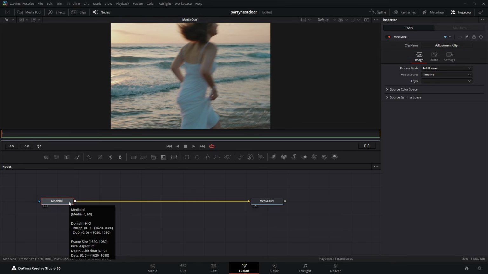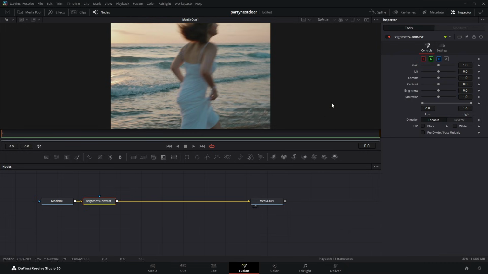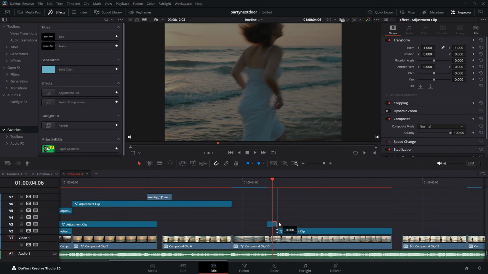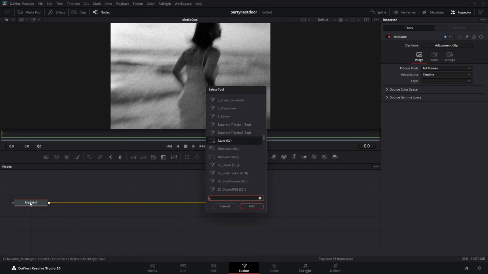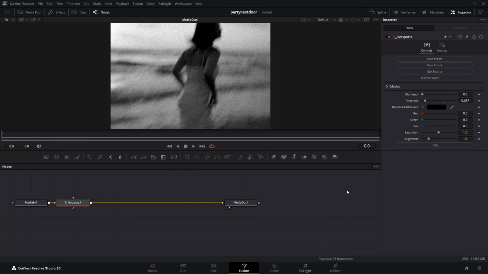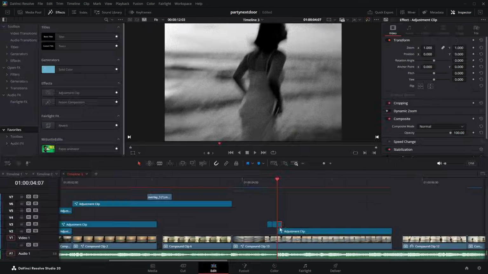And then on the next framer, all I did was take again a brightness and contrast node, and this time took the gain to around 0.58, just like that. And then on the next framer, I can just duplicate it. I took S hotspots again and changed the threshold to 0.087, just like that.